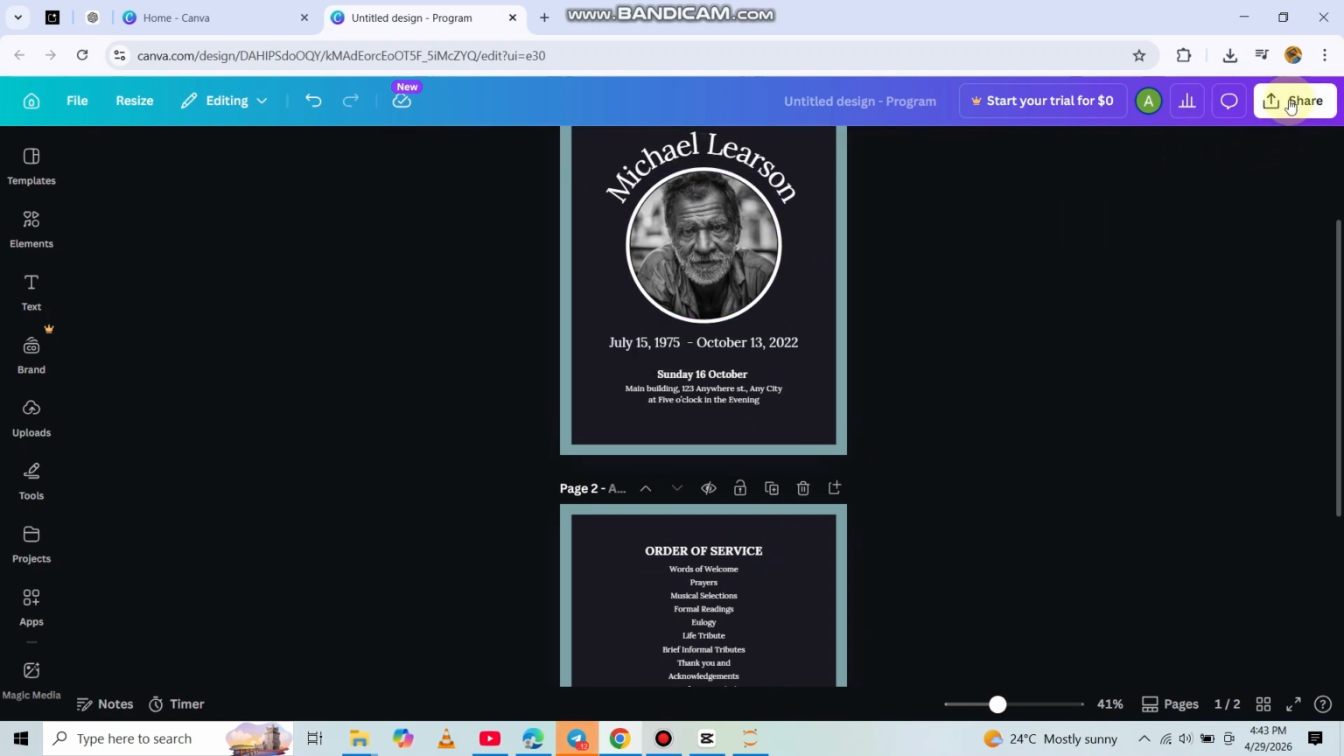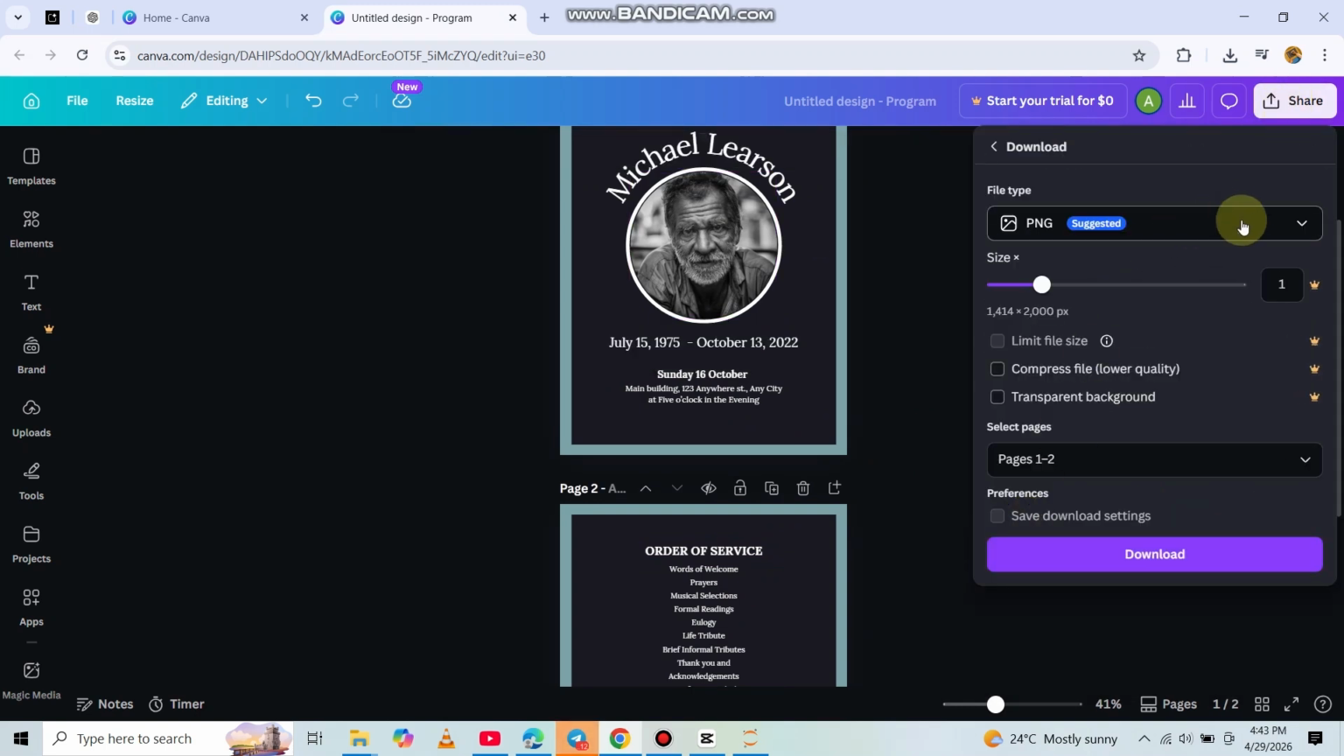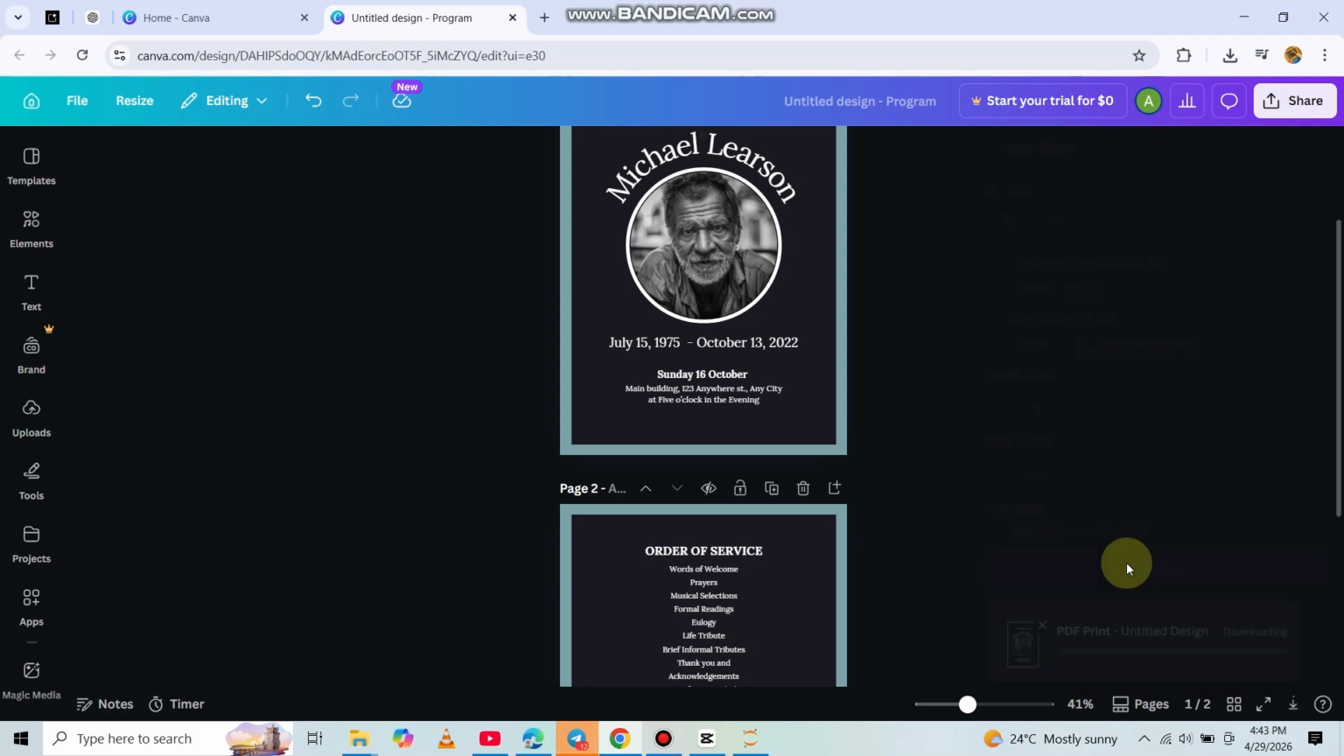Once everything looks perfect, click on Share, then Download. Choose PDF print format to ensure high-quality results for printing. That's it. You've successfully created a meaningful two-page funeral program using Canva.